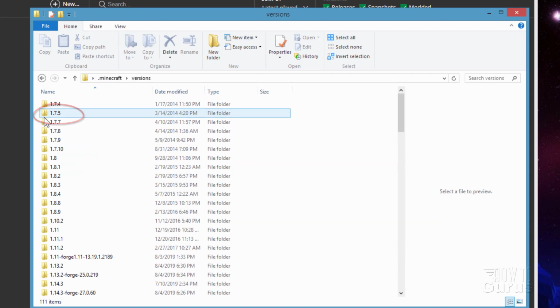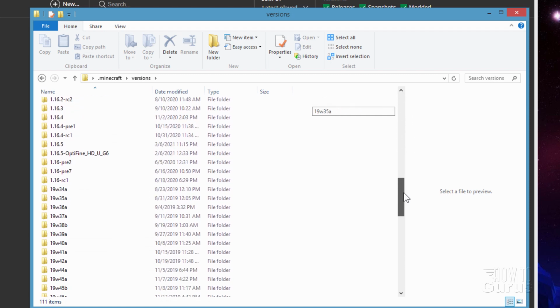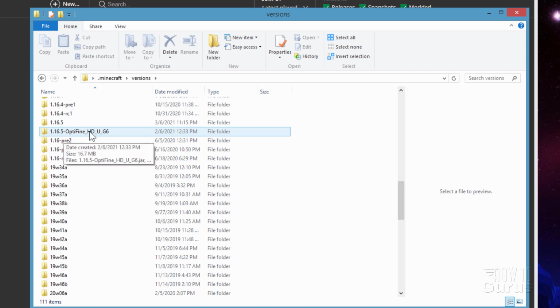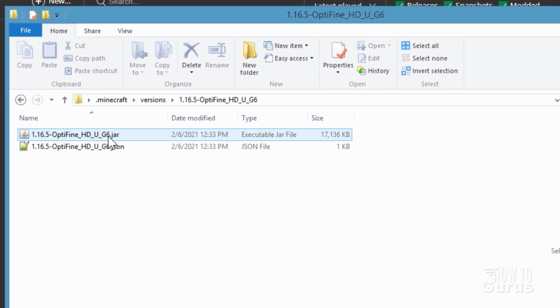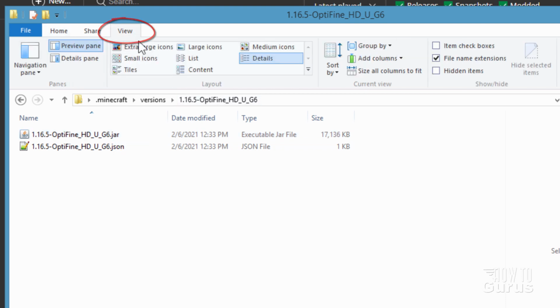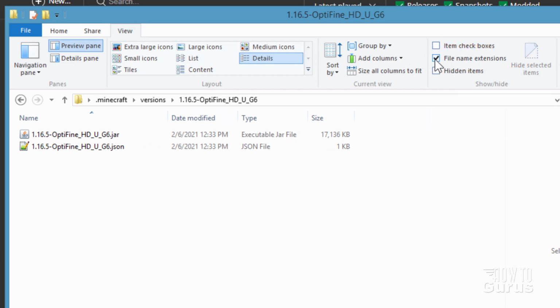There it is. I'll open up versions, and then scroll down until you find your version of Minecraft. And again, I'm playing in 1.16.5 Optifine right here. Let's open this one up. And you want to copy out this jar file right there. If you're not seeing that .jar, then go up here to View and go over here where it says File name extensions and make sure there's a check mark right there. And then you're all set.